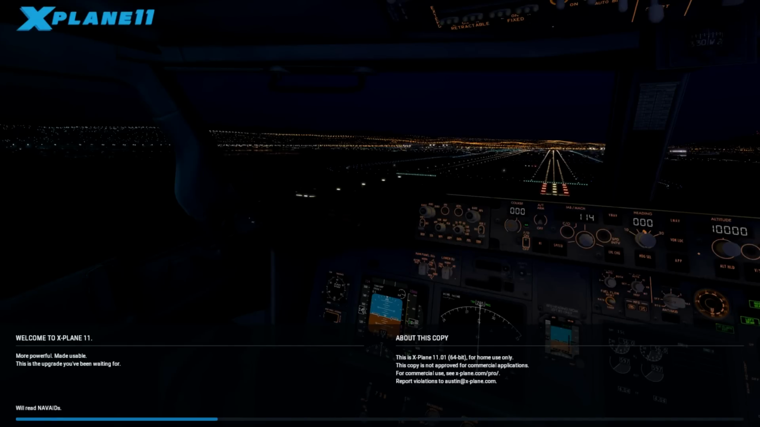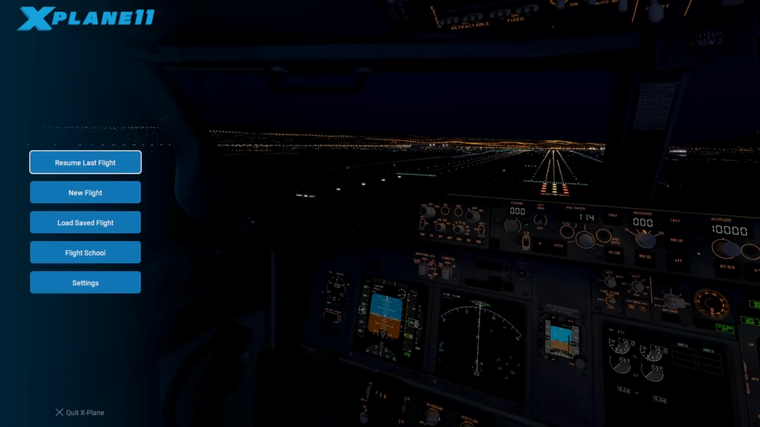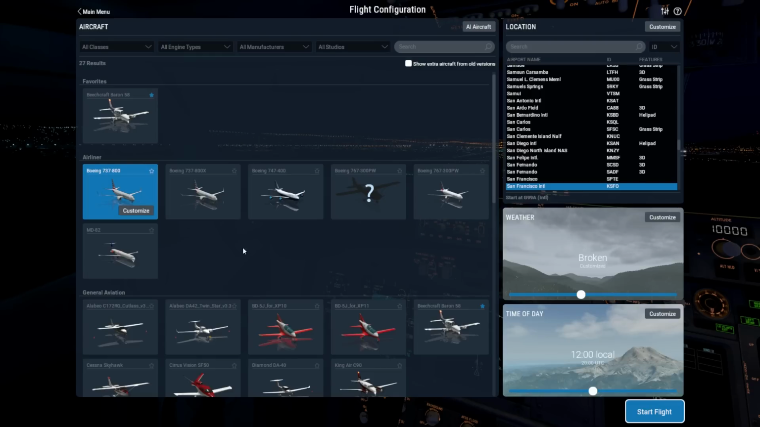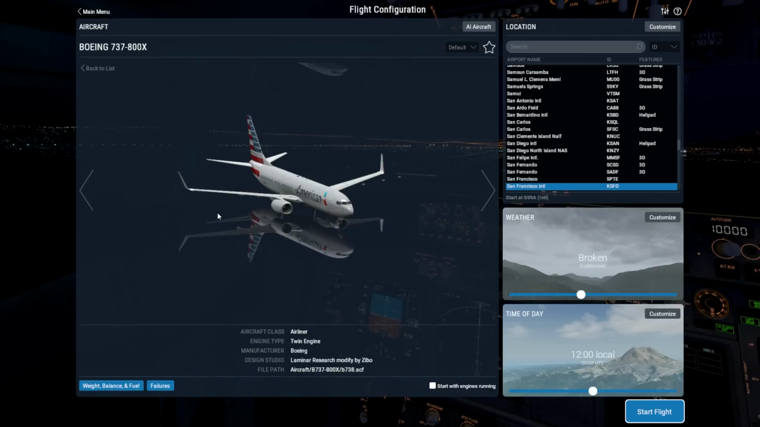So here I am. I've just clicked on X-Plane 11, and I'm now loading it. So I'm going to do new flight. Oh, and look at this, Boeing 737-800X. It's not this one. This is the Zibo mod with the sound pack. It was that easy. You copied the airplane over, then you applied each of the mods in turn over the top. Nothing to customize, nothing to change.